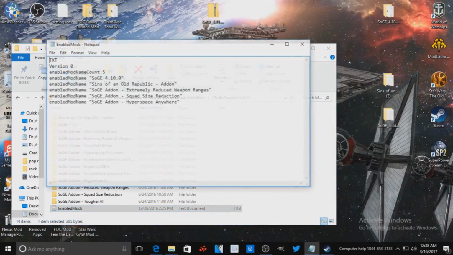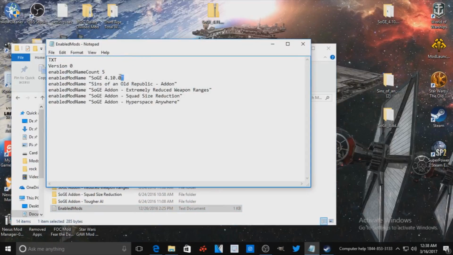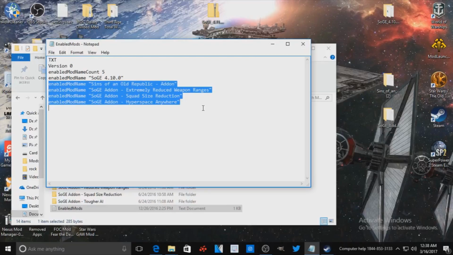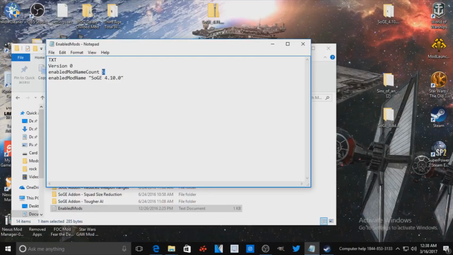Now, when you first open enabled mods, it'll show up only with this here. So we're going to go ahead and delete this for now, because I already have everything. And it'll show up with a value of 1. Now, that's to signify that there's only one mod that is activated as such.